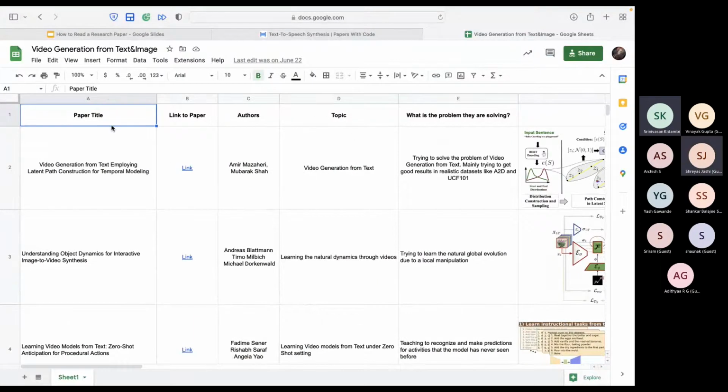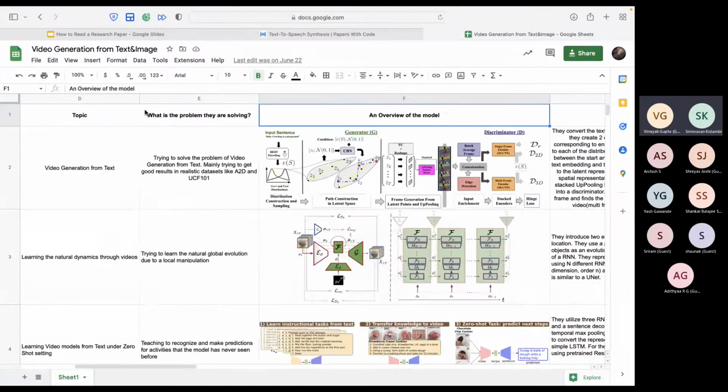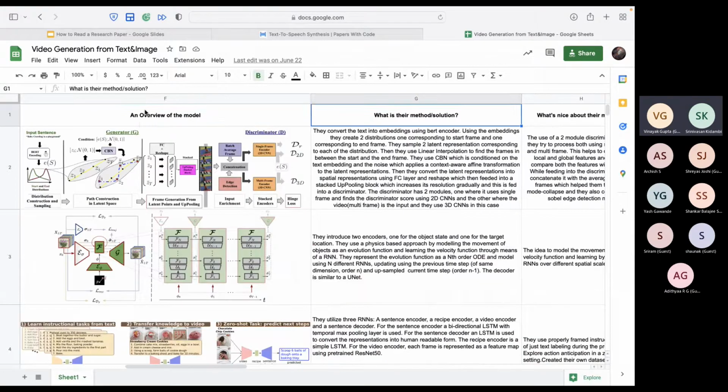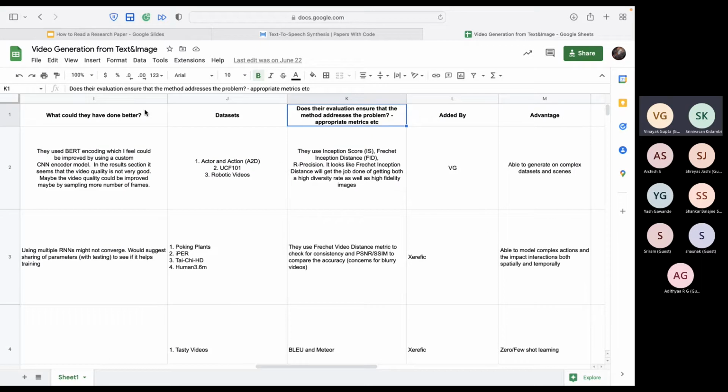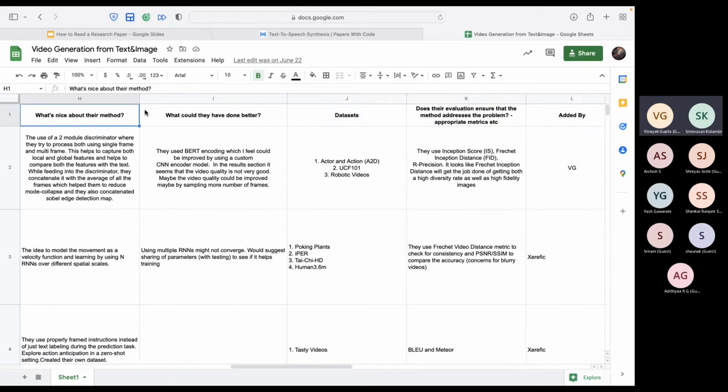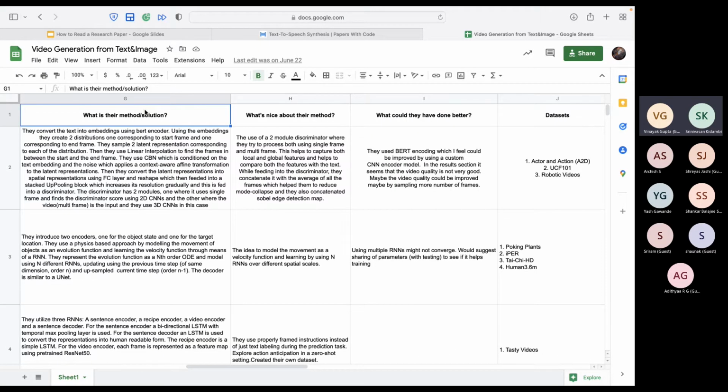Yes. Yeah, cool. So basically, what we have thought is that after you read a paper, you'll be told to summarize it in this fashion. After you read a paper, you write the topic, what is the problem they're trying to solve, an overview of them, the model architecture, what is their method or solution, what is nice about their method, what could they have done better, and the dataset they have used. All these things you can try adding. Basically, it's a very good summary of a paper.